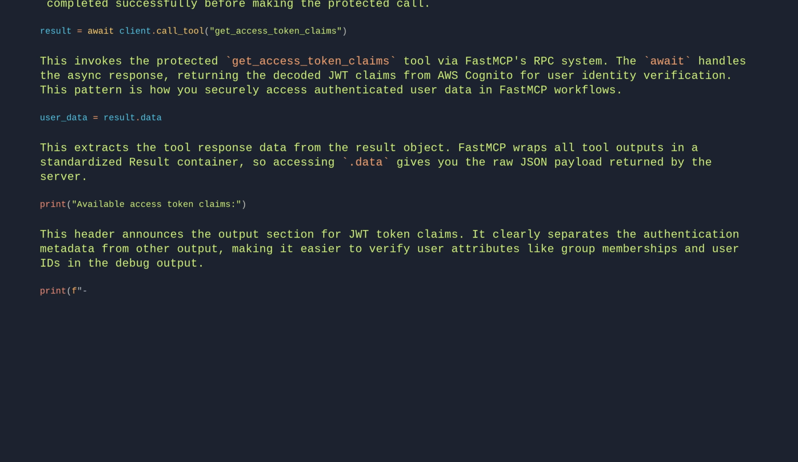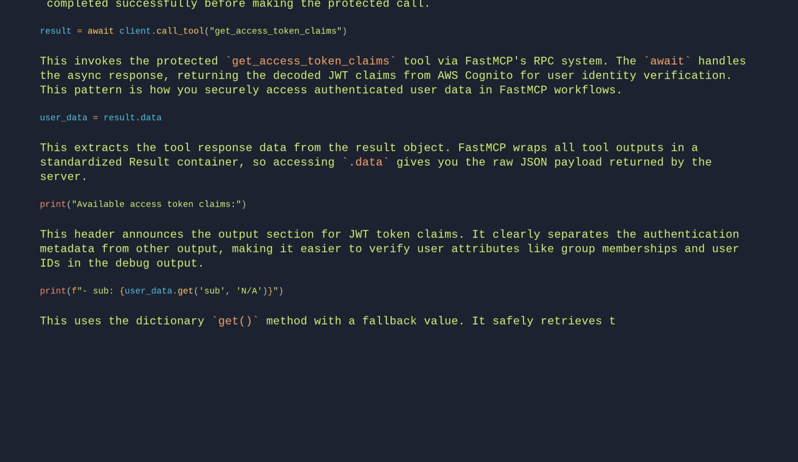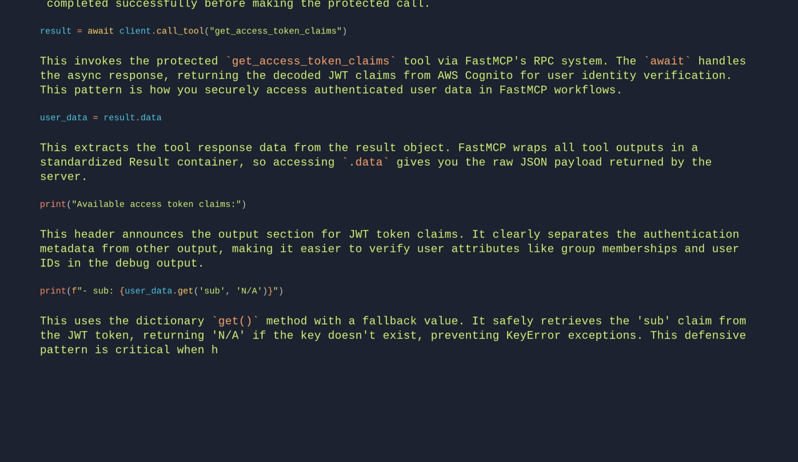print(f"sub: {user_data.get('sub', 'N/A')}"). This uses the dictionary get method with a fallback value. It safely retrieves the sub claim from the JWT token, returning N/A if the key doesn't exist, preventing KeyError exceptions. This defensive pattern is critical when handling external identity provider data where claim availability isn't guaranteed.